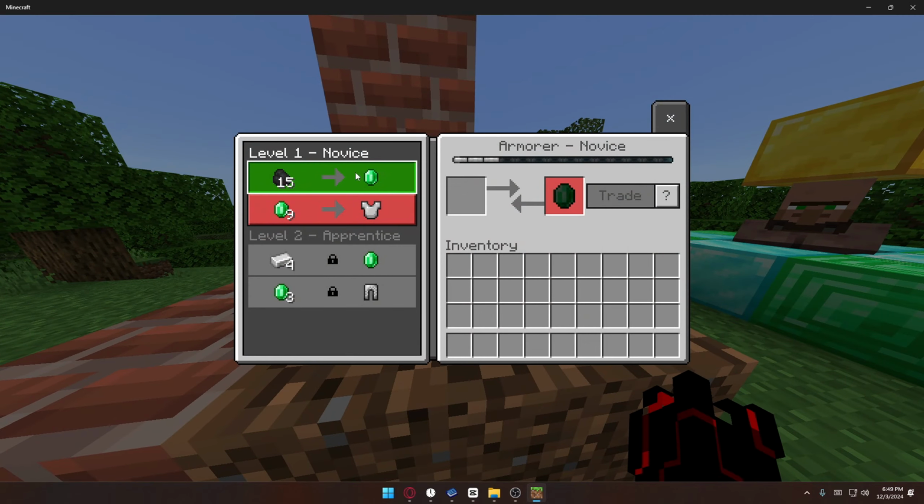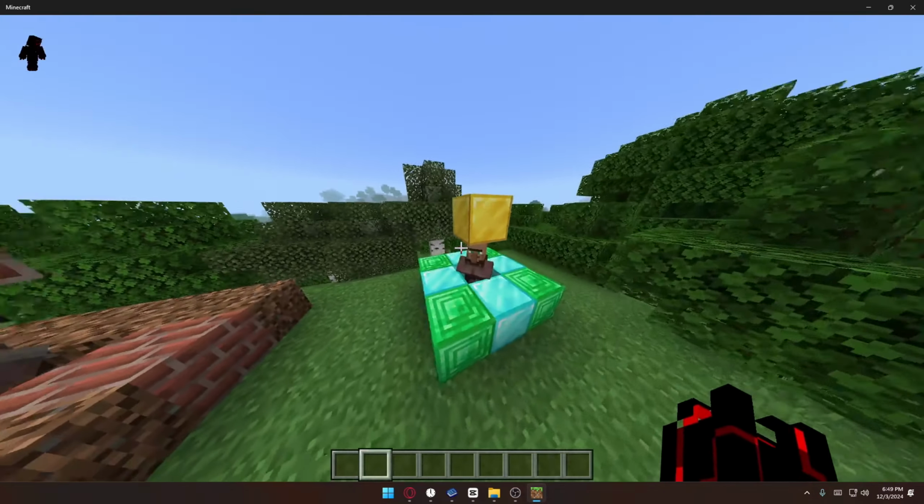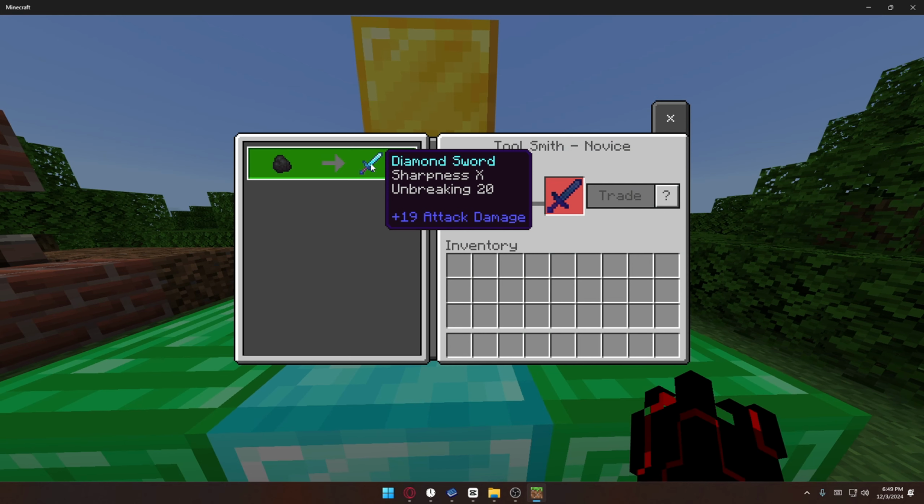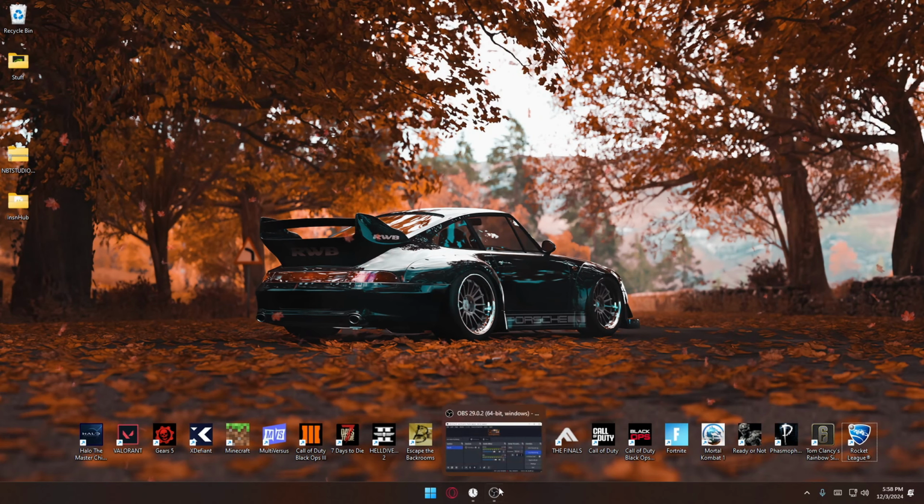You want your villagers to go from this to a nice custom villager. Let's get started. Alright, first off, let's open that link that's in the description down below.